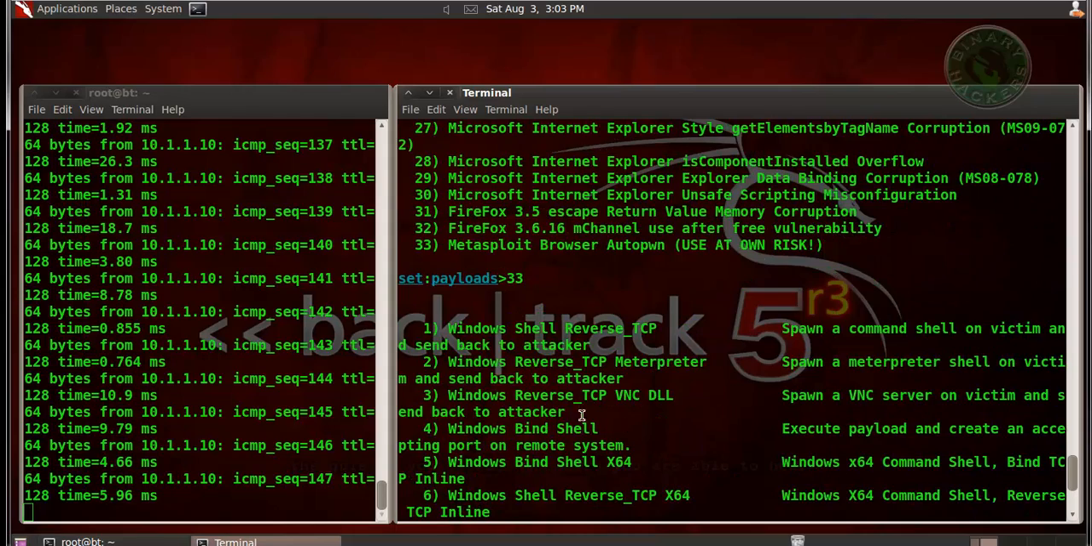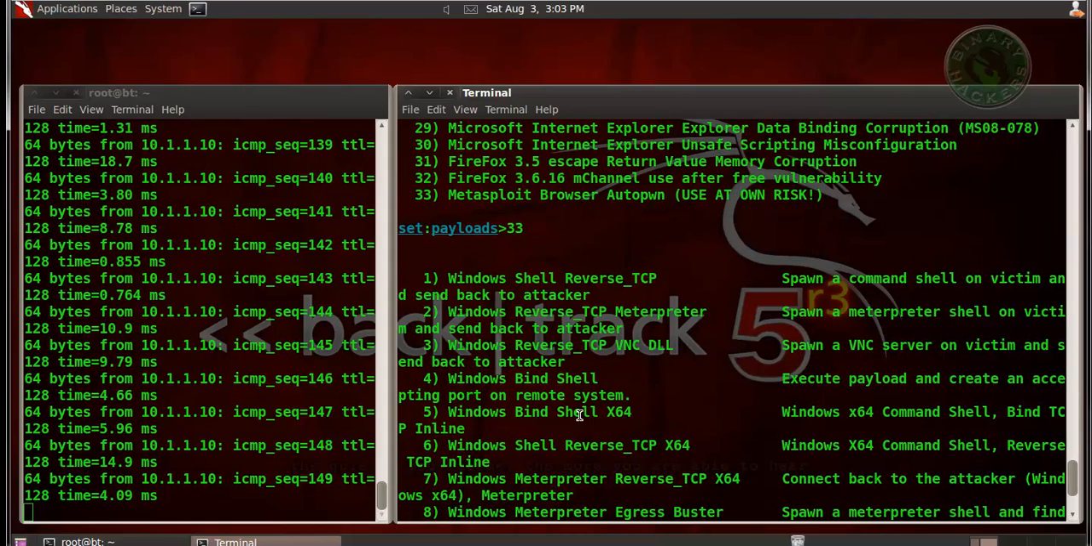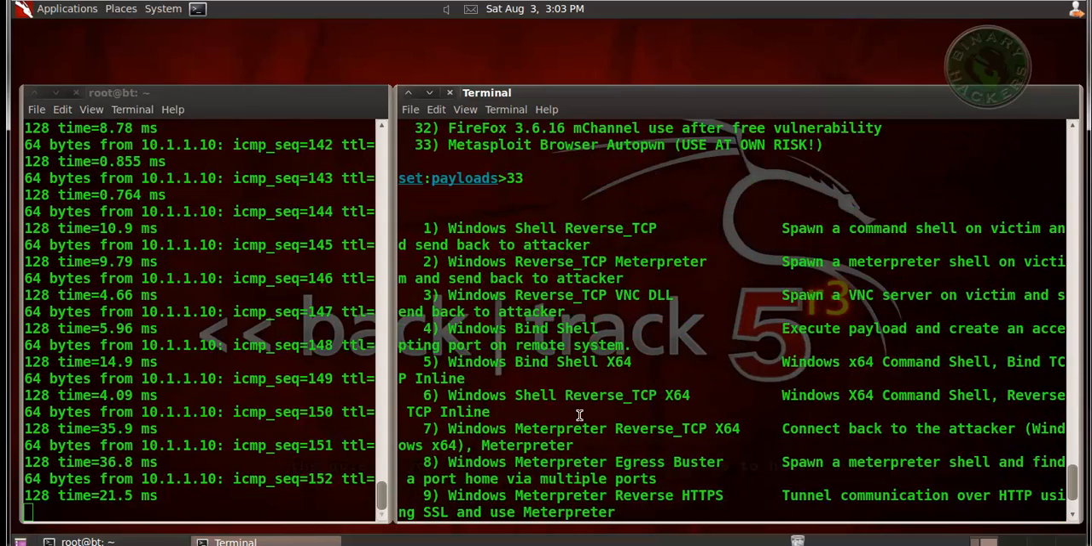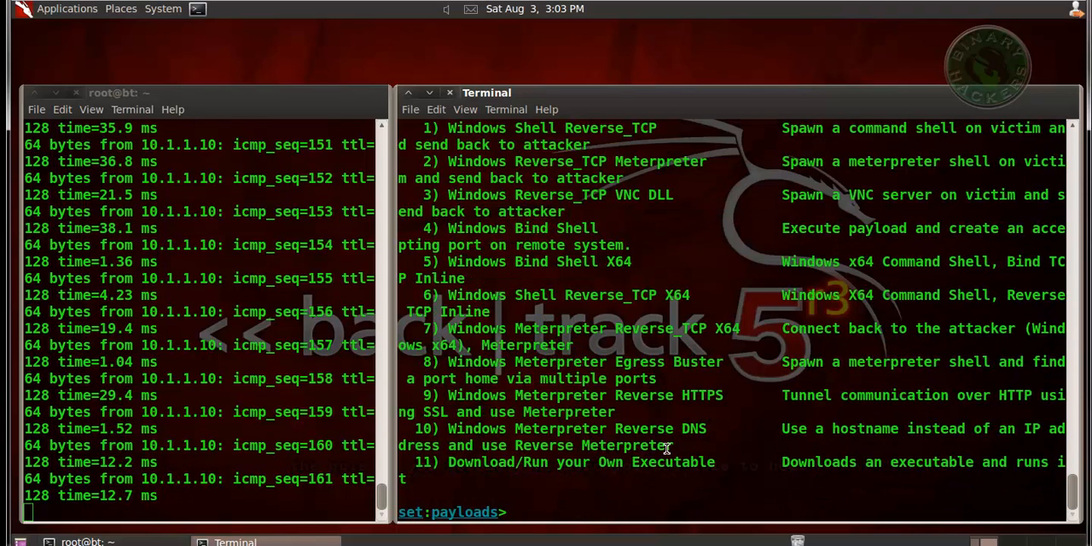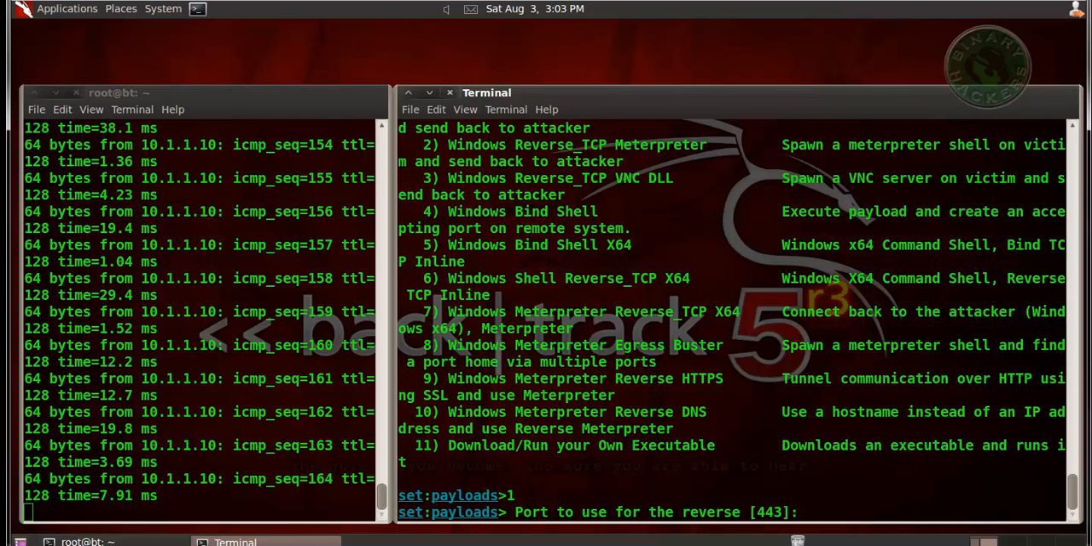Now these are all shellcodes, so I am using a shellcode. For example, the first one, Windows Shell Reverse TCP. Okay, use the first one, press 1 and enter. Now it asks for the port to use for the reverse connection. If your 443 port is busy or using a different service, please choose another port. So I am using port 443 because this port is open in my system. Press enter.